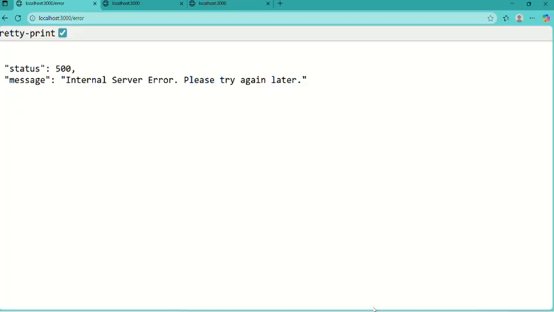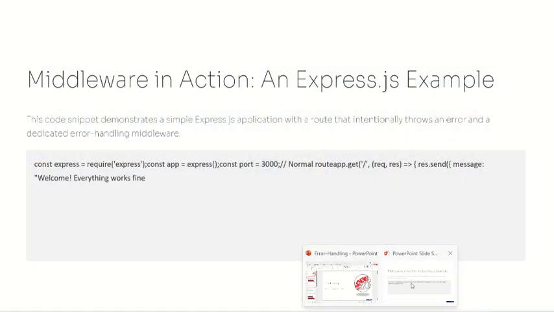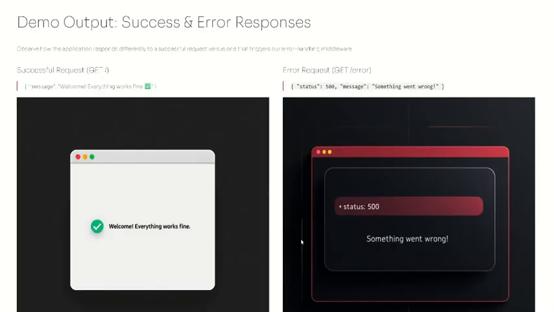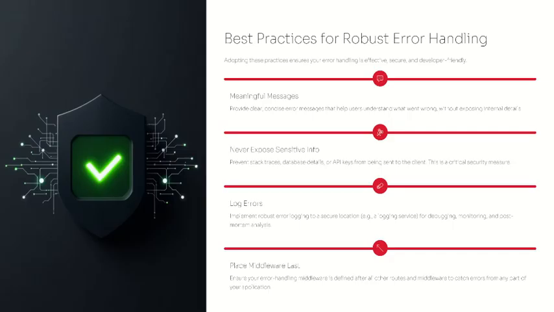Coming to the next points, here is the demo output. We have already seen how it comes. Welcome, everything works fine, and we have also gone through the something went wrong route. Okay, so next we will go to the best practices for robust error handling.